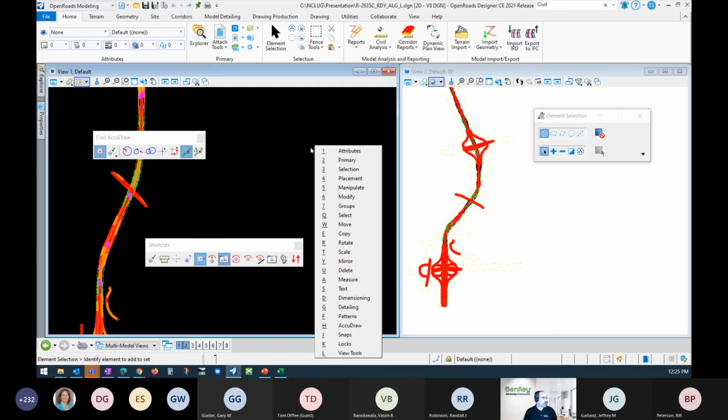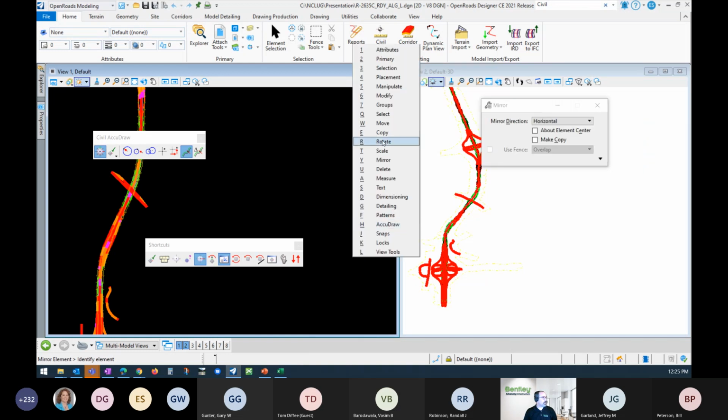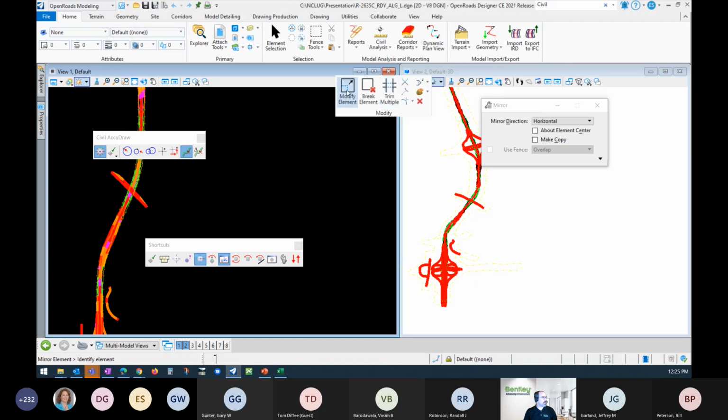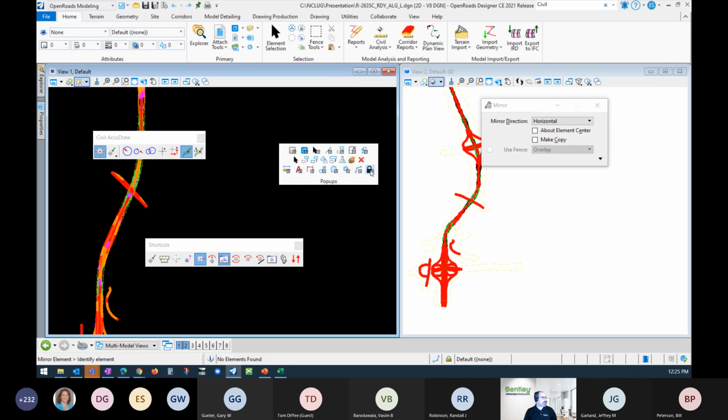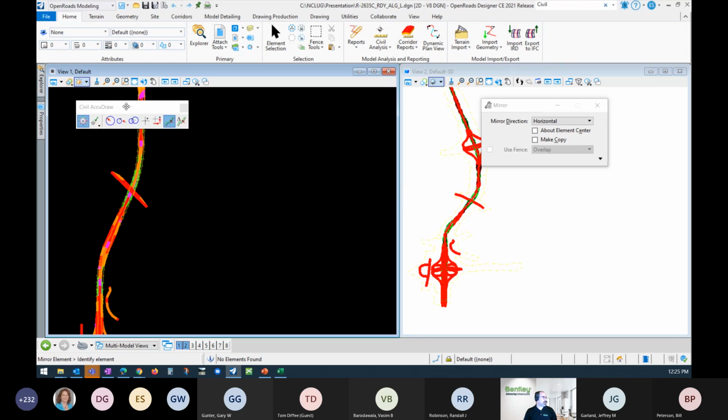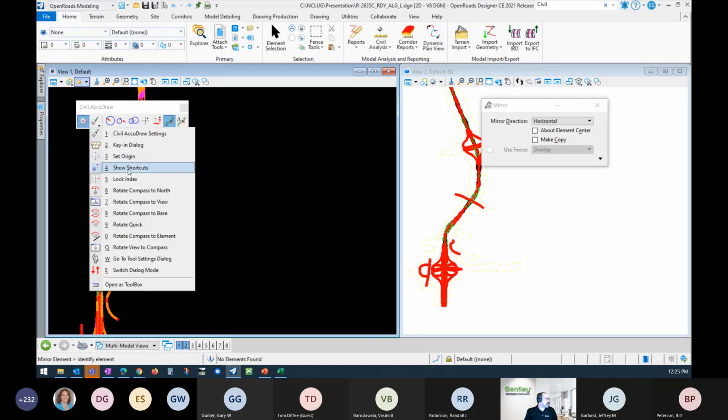If I hit Q, I'll get a listing here, right? I can pick one, or if I pick a modify, I'll get the whole tool group. I can pick a specific tool. If I hit the space bar, again, icon based instead of text based, but you can pick any of these and you can get the tool group and pick a tool from there. So those are really handy shortcuts that you'll get. Well, actually, you get it with or without Civil AccuDraw, but if you want to see the listing of them, show shortcuts is listed right here.